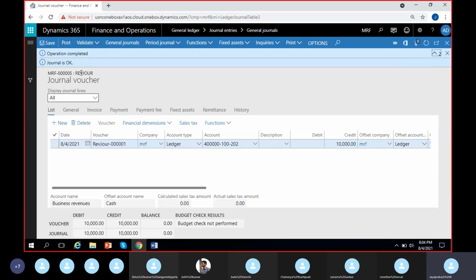Here it is showing that the journal is okay. There is no problem or issue with the journal. I mean, the voucher and everything is okay here.